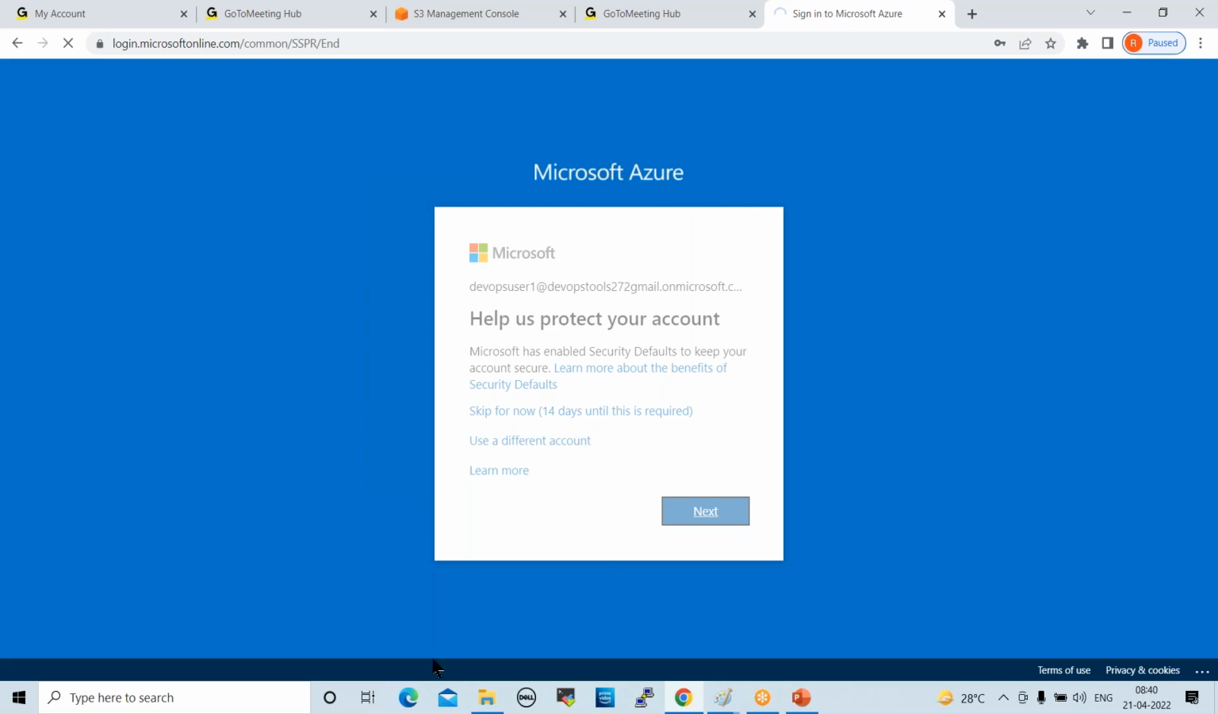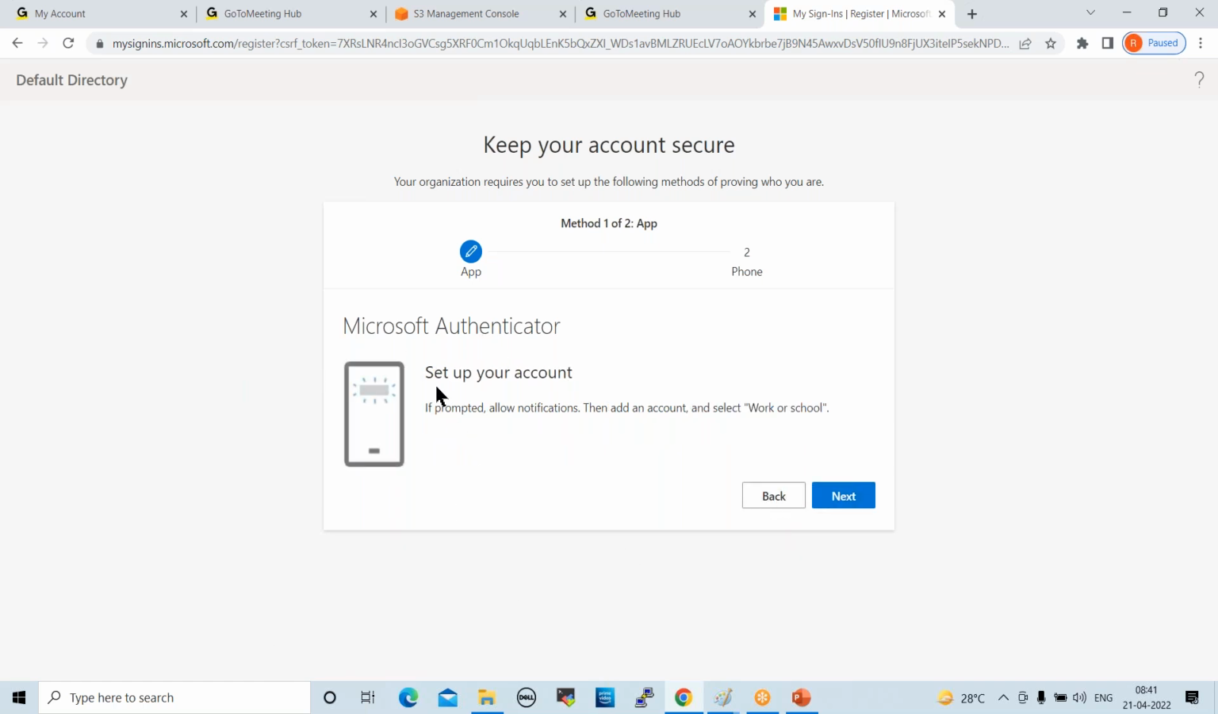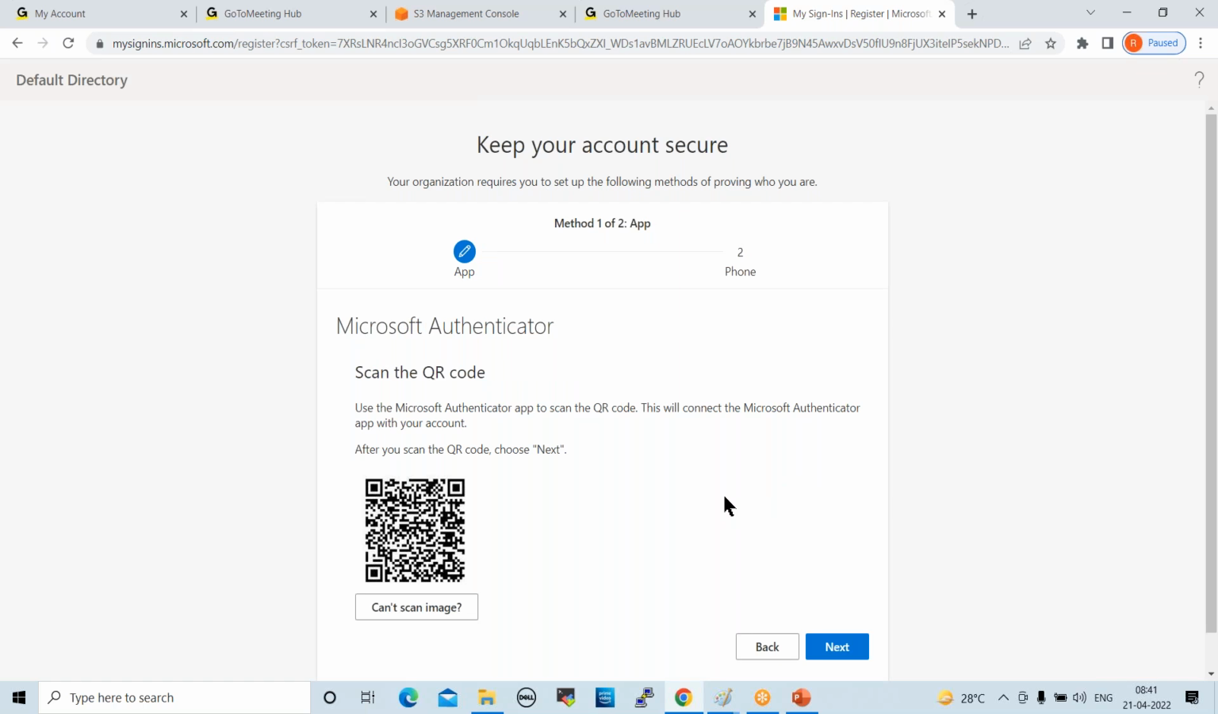If you want to access your console using an IAM account, some restrictions are there. See here, Microsoft Authenticator is asking, right? Click on next, so set up your account. Click on next. See here, it is asking for Microsoft Authenticator. Scan the QR code. So in your mobile, you will download one application. Using that, you can scan. Then only it will allow you to log into your account using the IAM account. But here, I don't want to. Now I want to skip this.